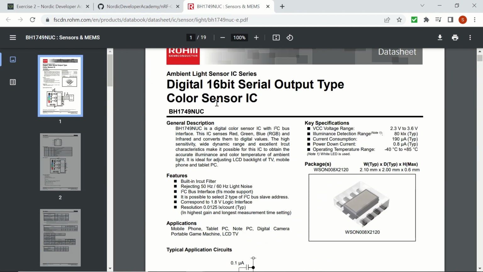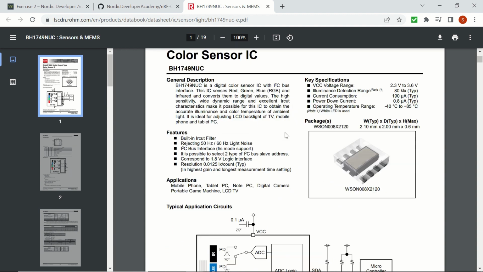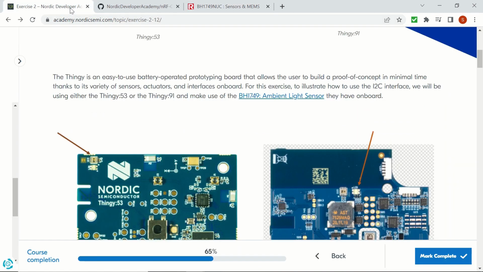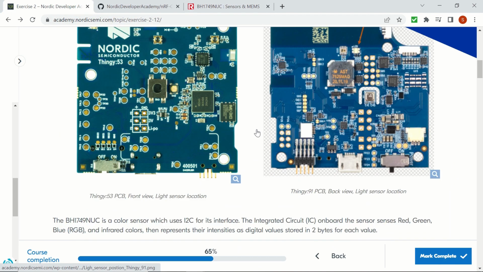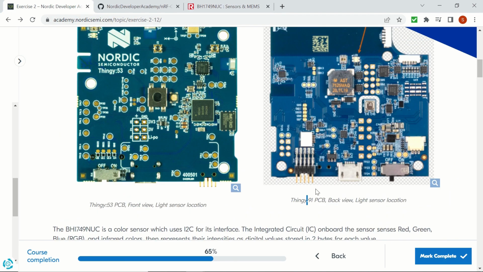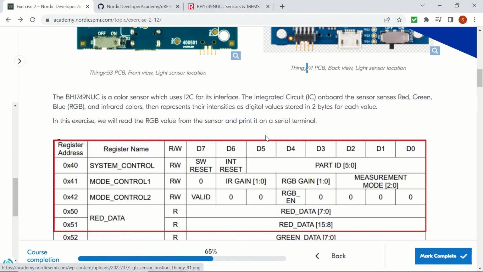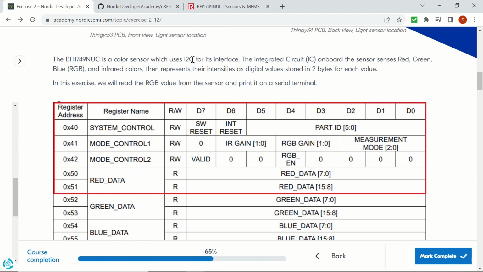The RGB sensor, color sensor integrated circuit. And you can see that it has an I2C interface. And this is the back view of the Thingy, and that is the RGB sensor. We will take a look at it on our Thingy device as well, not only on this picture.